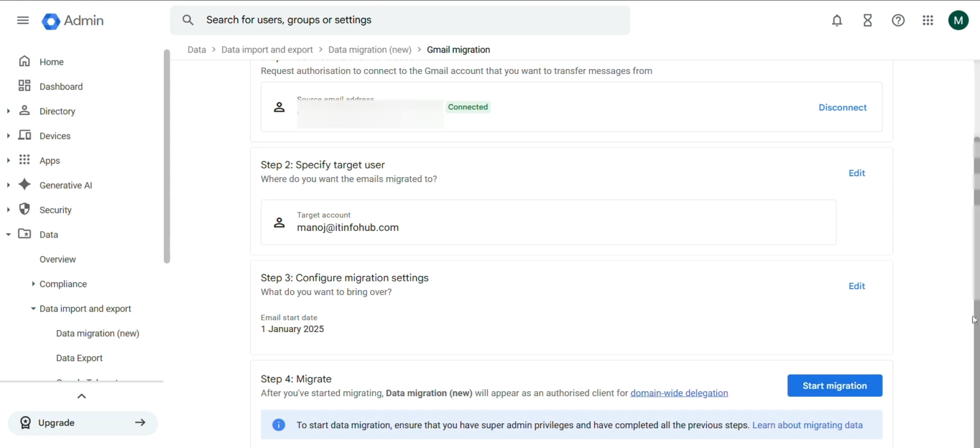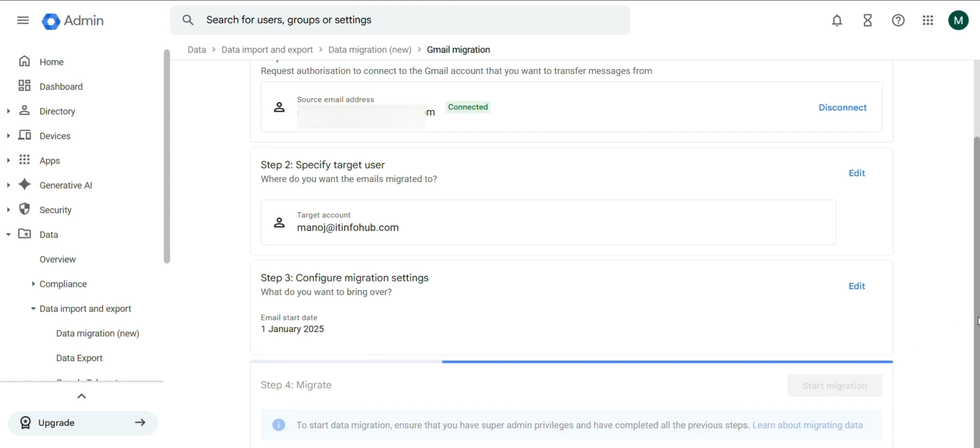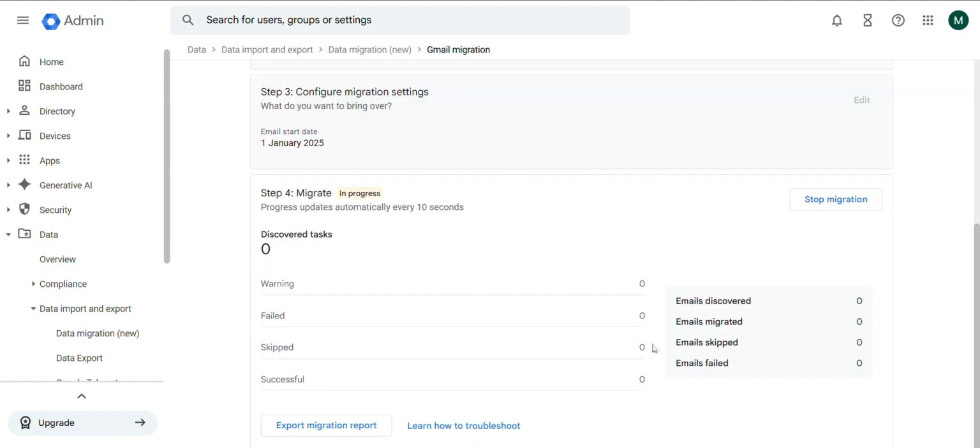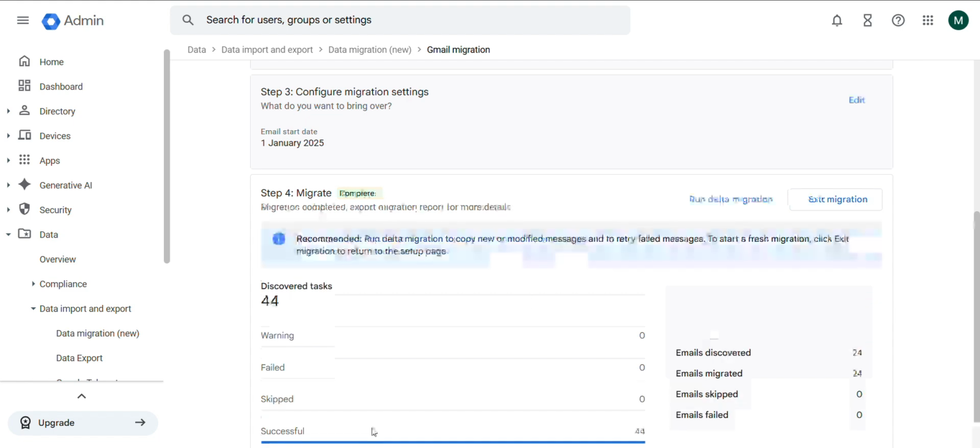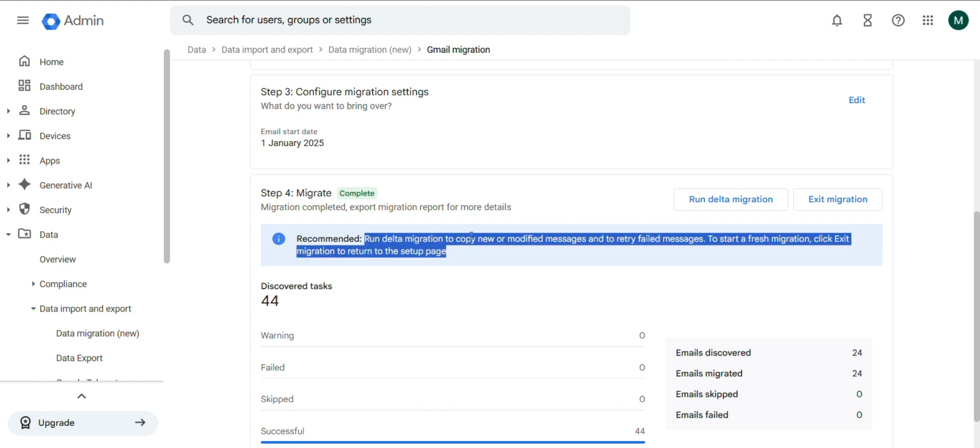Step 4. Migration, click on Start Migration. Now you can see progress updates automatically every 10 seconds. You can also stop the migration anytime or export the migration report. Once completed, you'll see two options: Run Delta Migration, Exit Migration. Delta Migration helps retry failed or newly arrived messages.